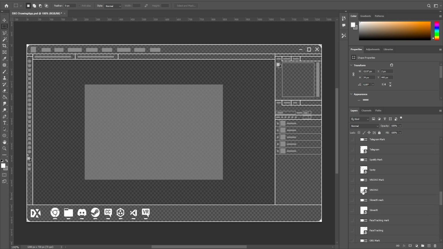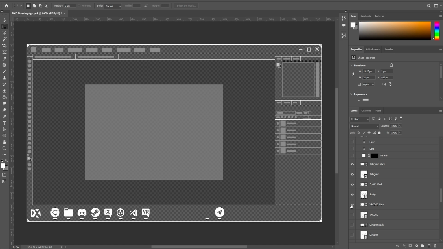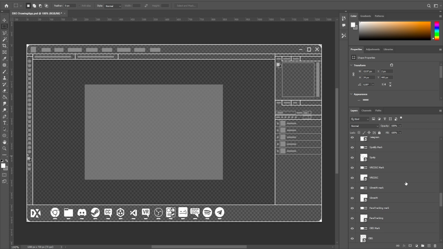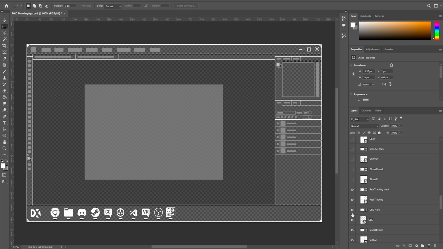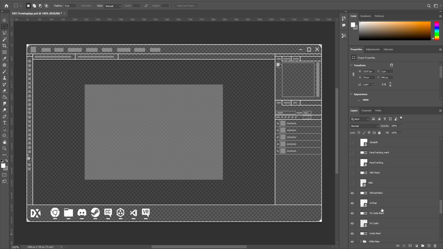scroll down, and you can see here we have a lot of other icons: Telegram, Spotify, VRC, Slime VR, face tracking, OBS. We have a lot of icons pre-installed that you can just edit and put the way you want. But for me, I just want to change the browser. I know, just the browser! Let me remove all of them, and we go right down, and you can see Chrome.